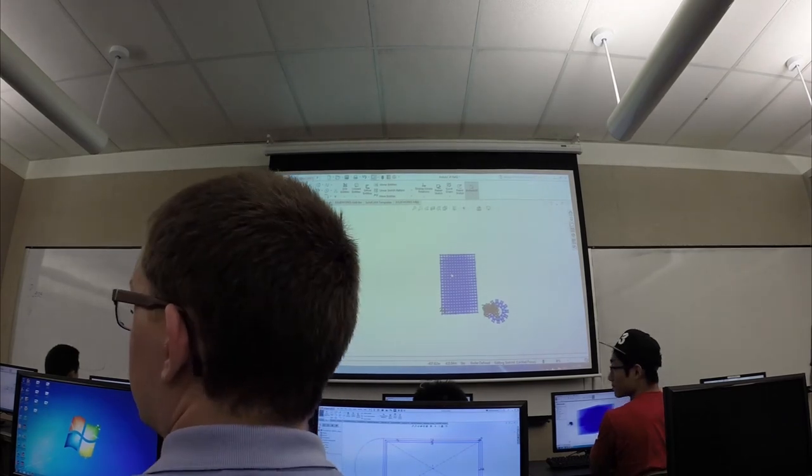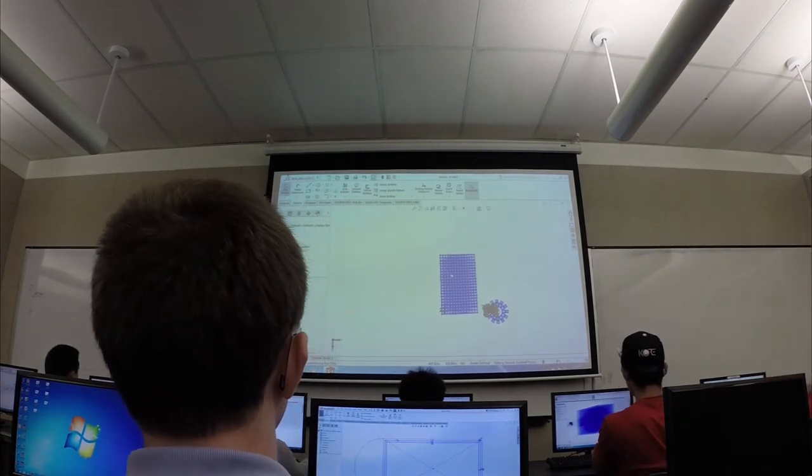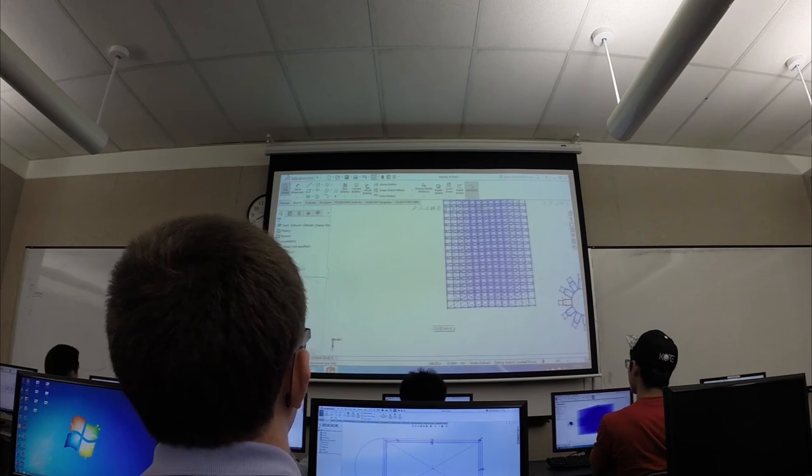Yes? How do you modify the patterns? So, in terms of modifying the pattern, oh god, where'd it go?